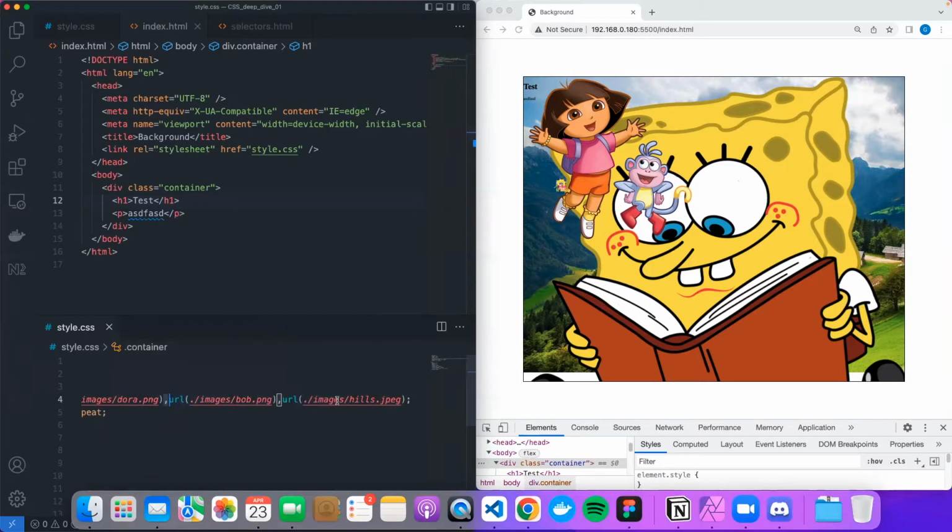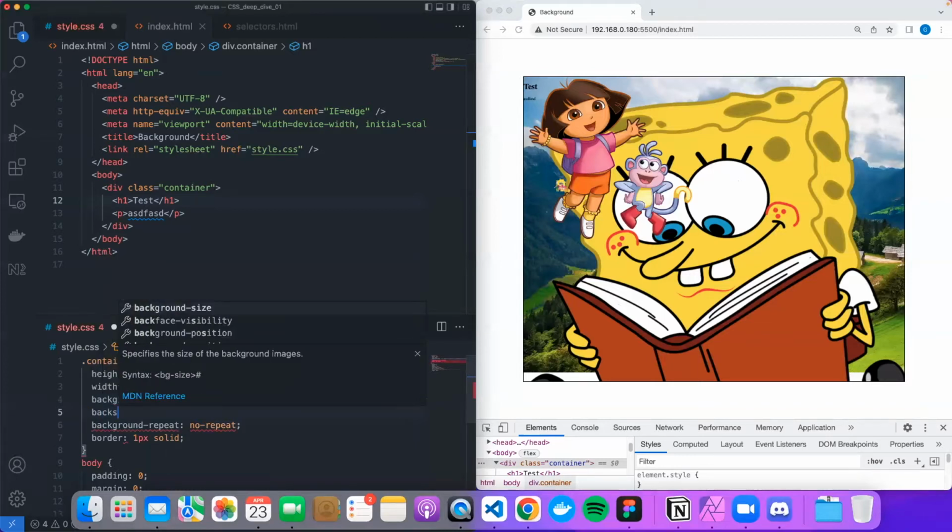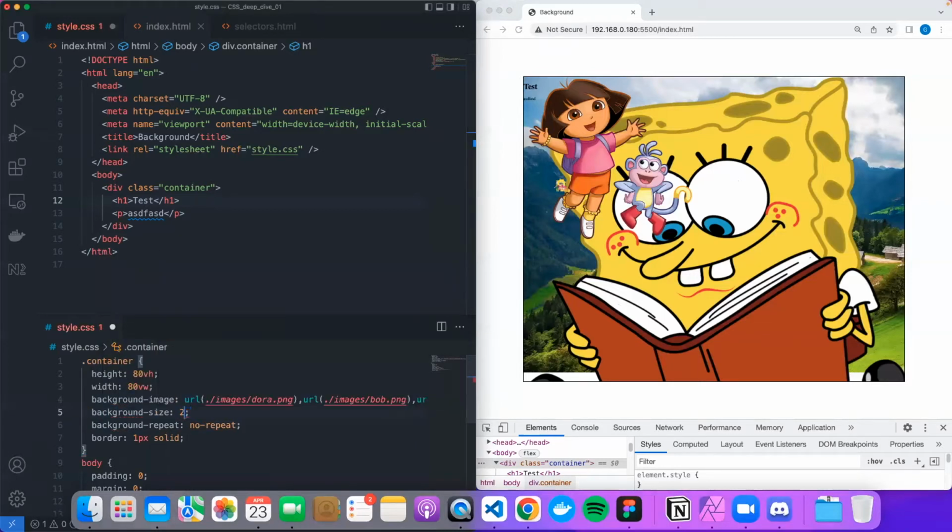Okay. Now let's do something crazy, like let's ask this Dora to fly on the mountains, and let's ask this SpongeBob to just sit on the garden. How can I do that? How can I adjust these positions? How can I change the size of these images? So you can do that. You can use another property called background size, and you can say 200 pixels comma 200 pixels.